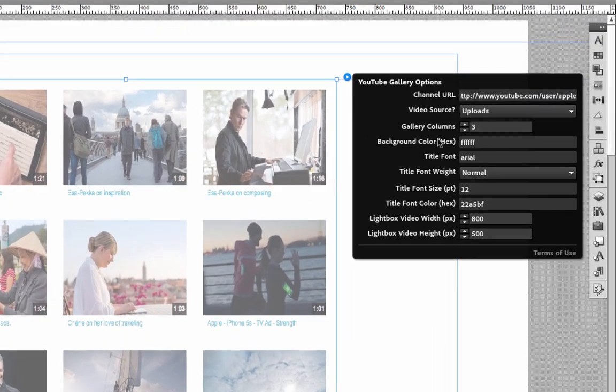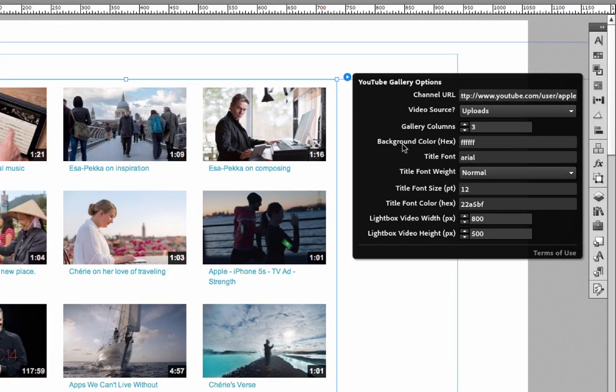Okay, next up we have more of the style options. So let's say we're happy with 3 columns, but now we're putting this on a black website. So now we have the ability to change the background color of the widget. So right now it's set to white, but let's change this to black.